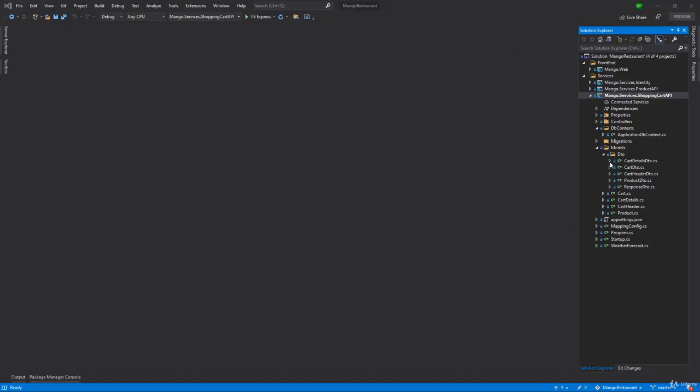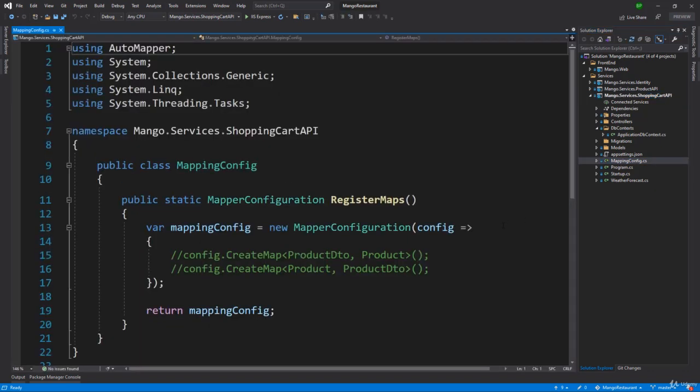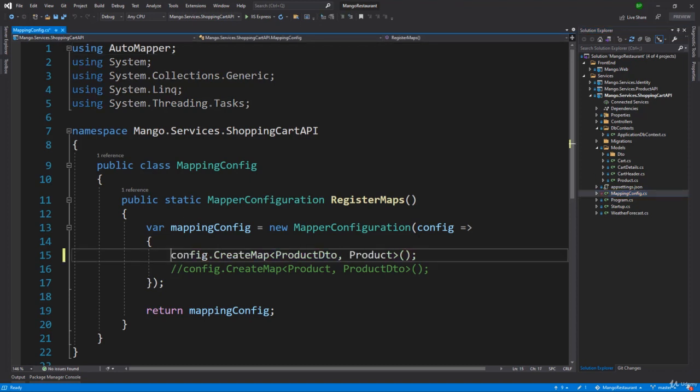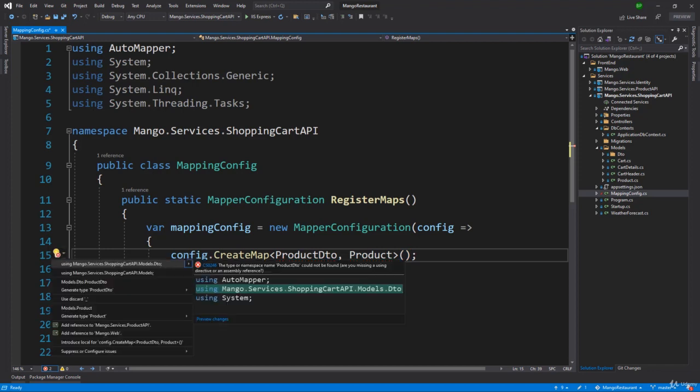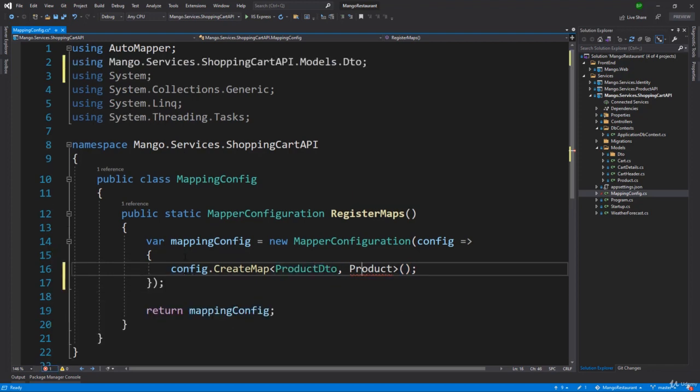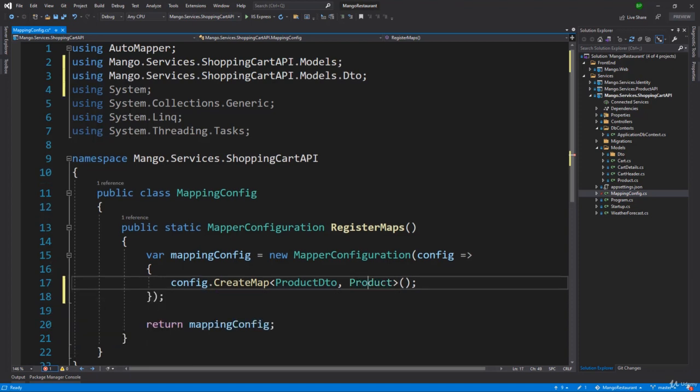Now that our startup and models are looking good, we still need to do one thing, which is add the mapping configuration for our models and DTOs. So let me do that right here. Let me uncomment this, and first one from product DTO to product is good. We will just add the using statements.